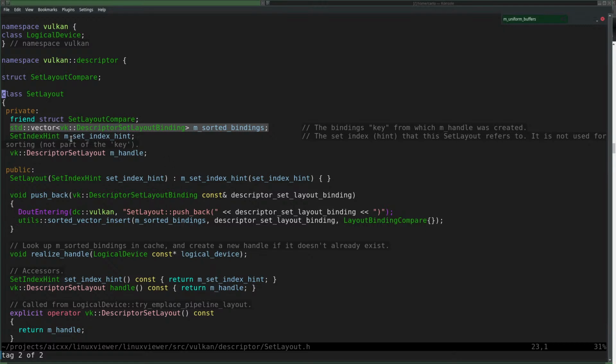What I added was this. So it now also knows what a hint is, that was the set index hint that I was using, because I still need it somehow. And something that was sorted is sorted exclusively by this vector. This is what I use to sort it. So that's the input.